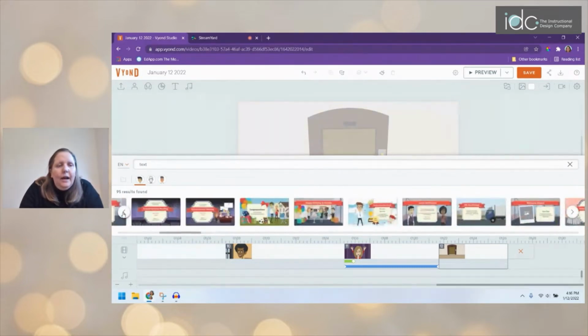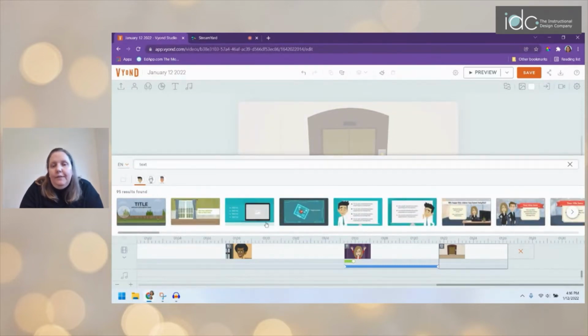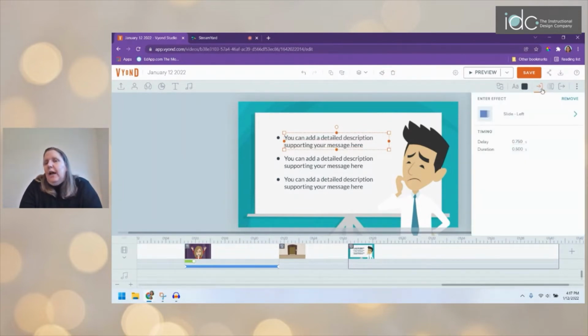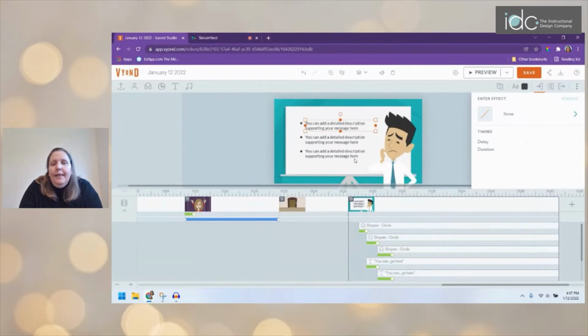But let's say in my example before, you want to give objectives and you want to give the agenda. When you choose a template, you can see they've already picked out an enter effect for you. So I always start by removing all the effects they've had, because I like to do it my own way. And then when you click on this, you can see this template comes with the shapes coming in. They already have the text coming in. You can leave it like that if you want to.